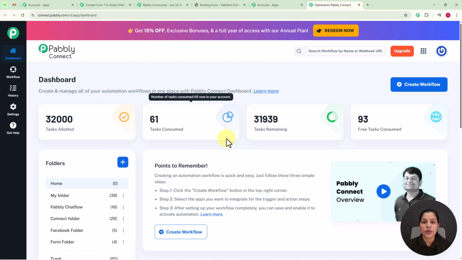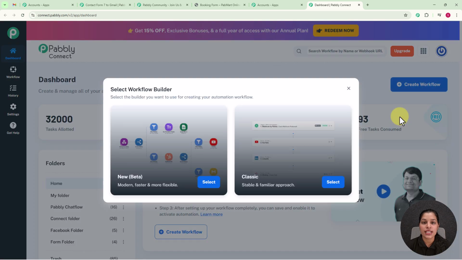And here I am going to create a workflow by integrating applications such as Contact Form and SendGrid. For that you simply have to click on this Create Workflow button, and you will get the option for selecting the workflow builder. Here you can see we are getting two workflow builders: Beta, which is modern, faster and more flexible, and Classic, which provides a stable and familiar approach. Here I am going to use the newly launched workflow builder Beta.